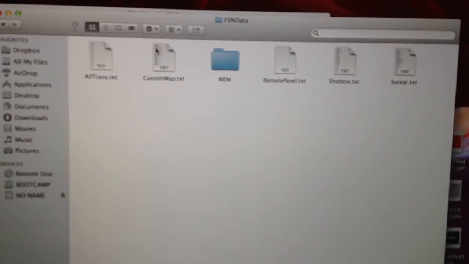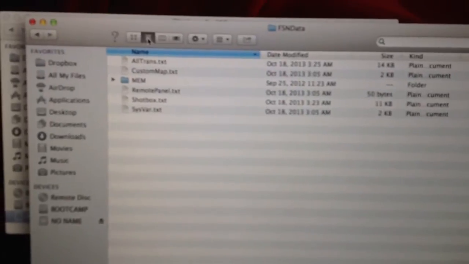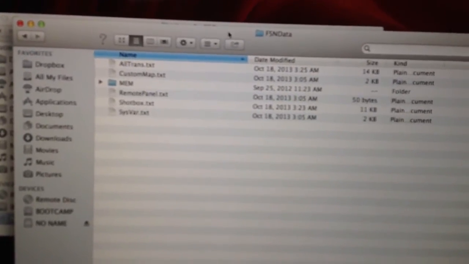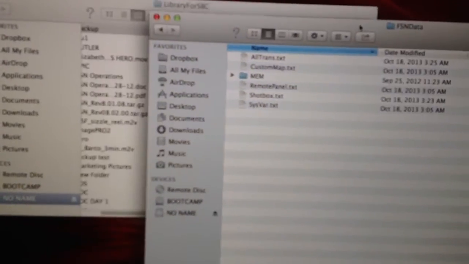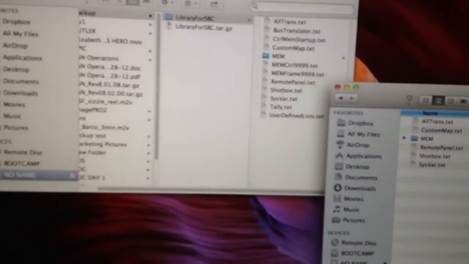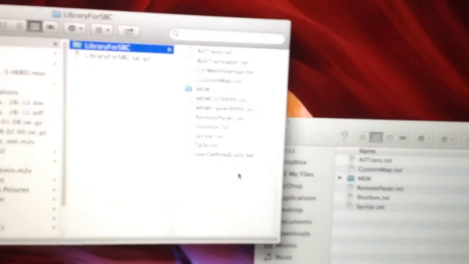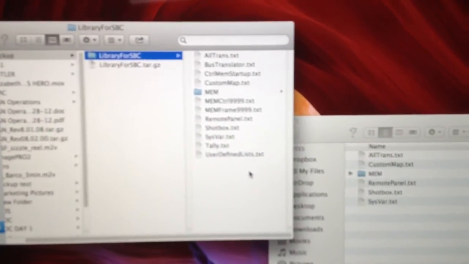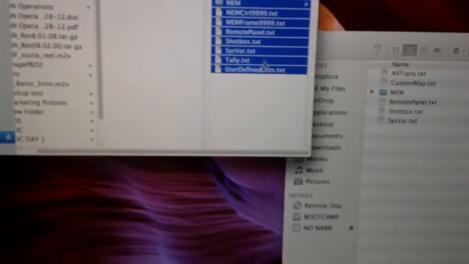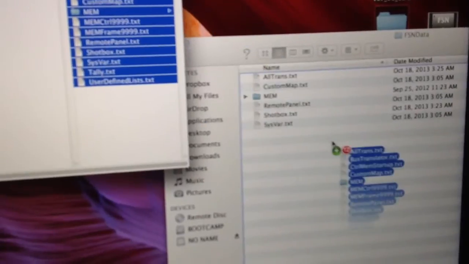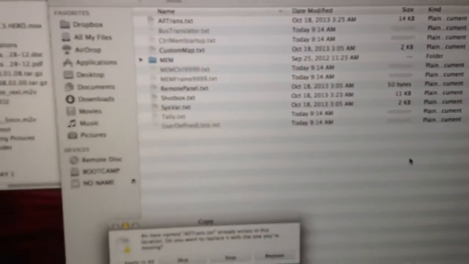Now if you view this in list format, you'll see that it's very similar. It's got some text files in there plus the memories folder. This is the default setup for the FSN GUI. Now what you're going to do is take the files from the folder that you made the backup of, and I'm going to do Command A here to select all those files, and drag them into the folder FSN Data on the Mac GUI.